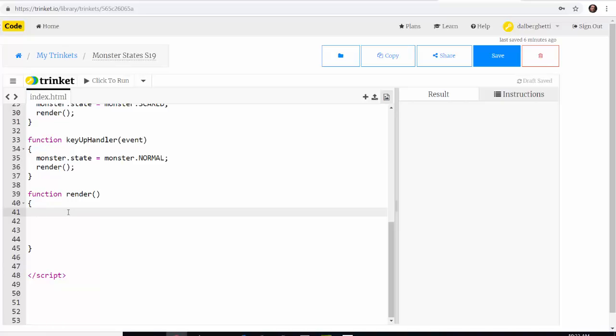So the way he uses it, he says basically we need to check in this render function whether the monster state is monster.normal or monster.scared. We need to check for that. And to do that, he uses a switch. So we do a switch. Basically the format of switch looks like this, right? The switch kind of looks like that.